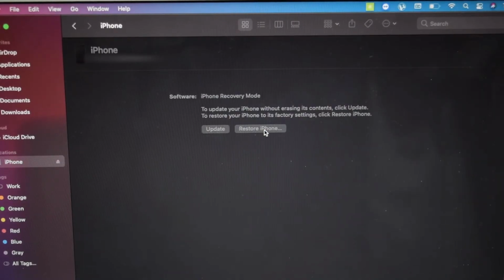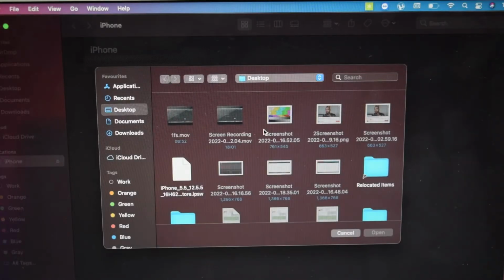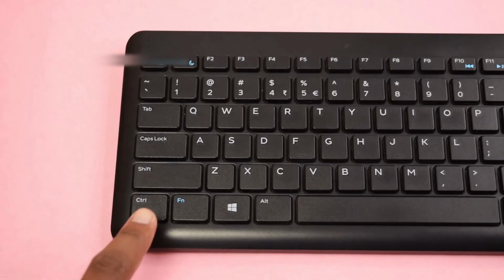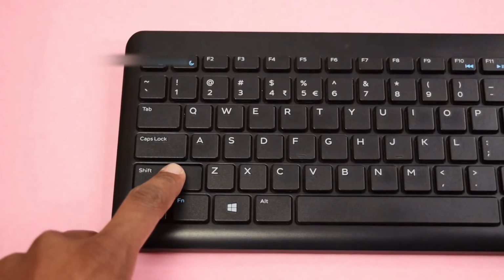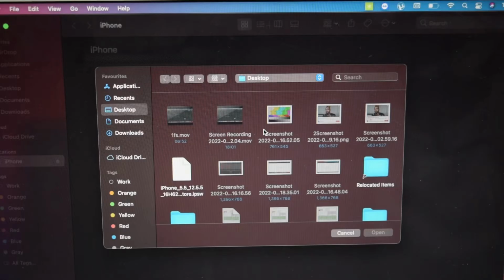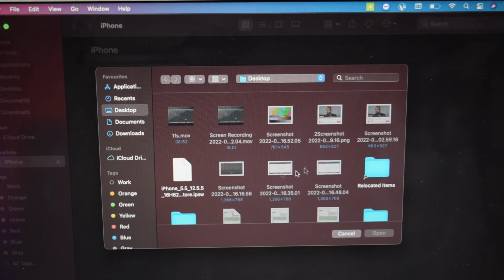Okay, and then this new window is gonna pop up on your screen. Now if you're using a Windows PC, all you need to do is hold the shift key and then press on restore in order to open this window. Now this is a very important step, so make sure you do not miss this step and perform it carefully. Now all we need to do is locate the software that we have just downloaded from the internet.